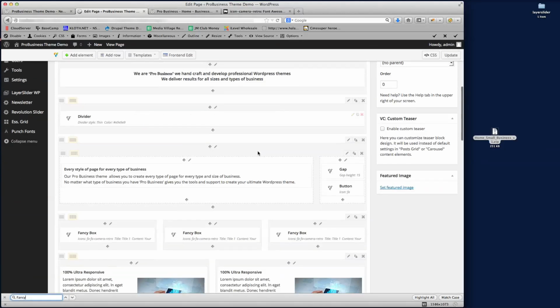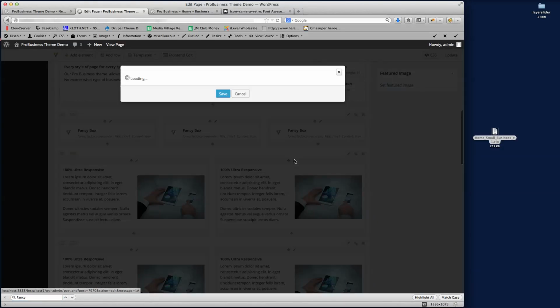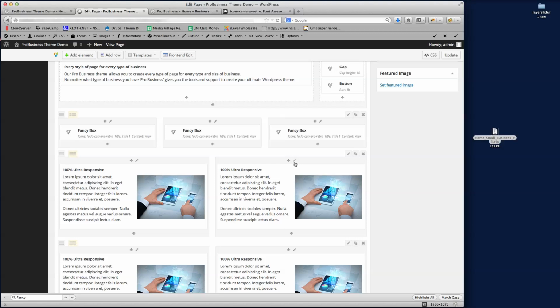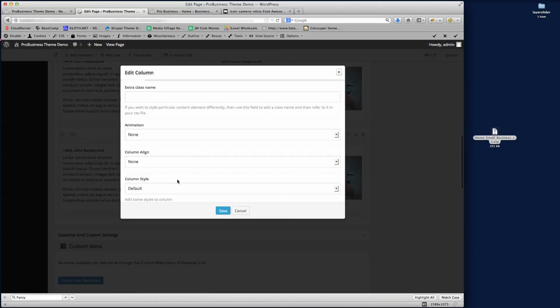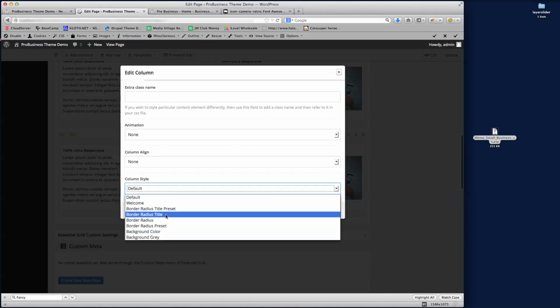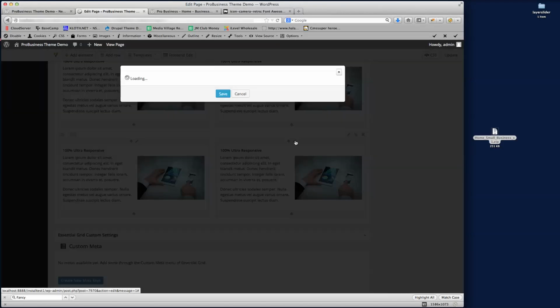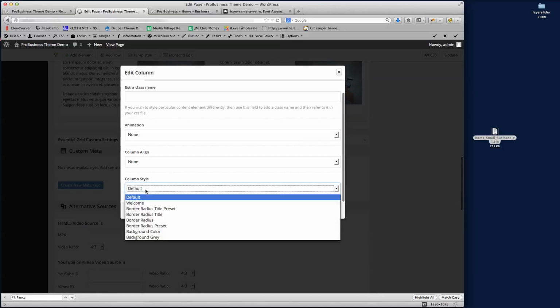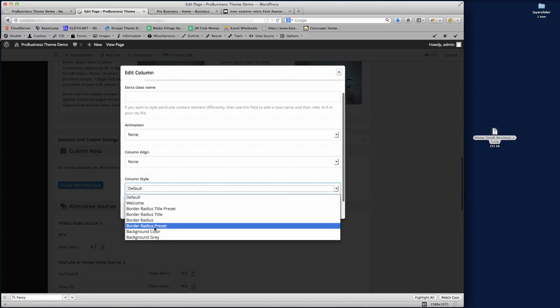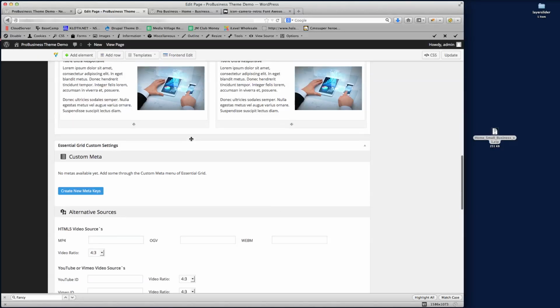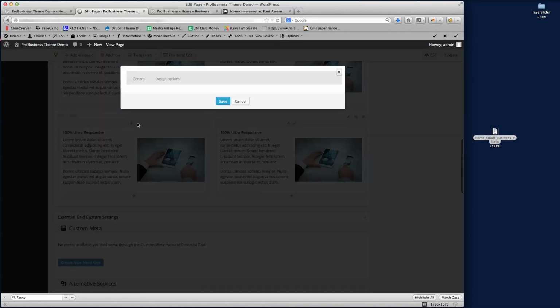So what I'm going to do on this one here is the row style. Again, sorry, I'm just clicking away there, is click on the edit icon for this column, because this is a column style, and we're going to call it border radius title. Save that. And then for this one below it, we're going to click on that again, and this is going to be border radius preset. Save that. And then this one again is going to be border radius preset.